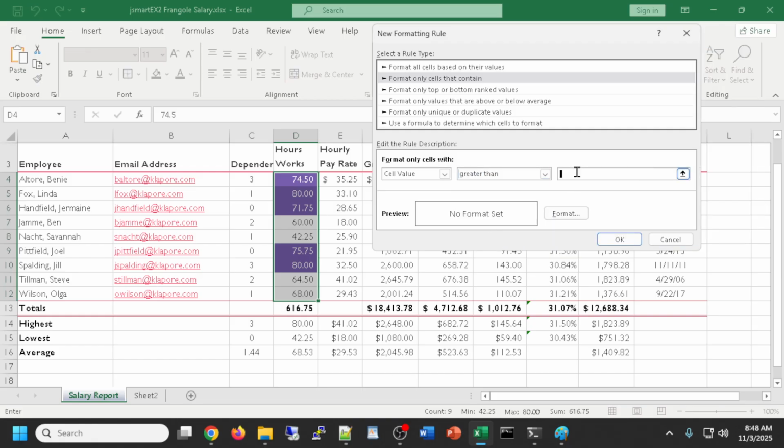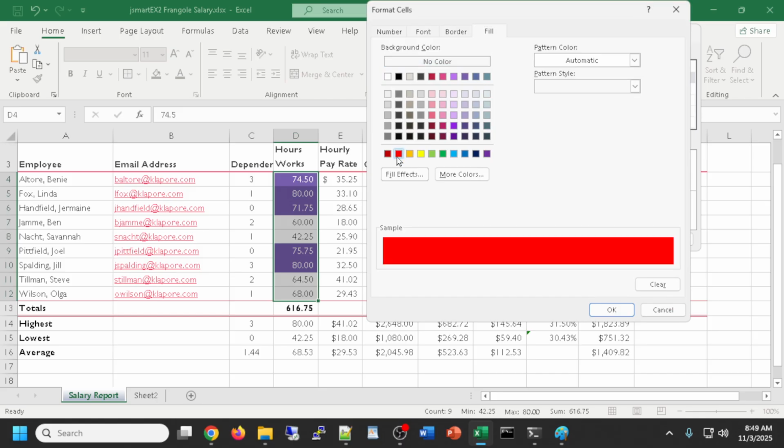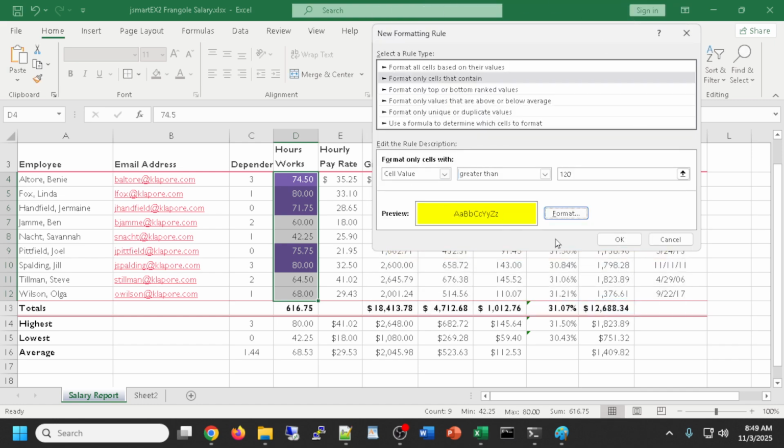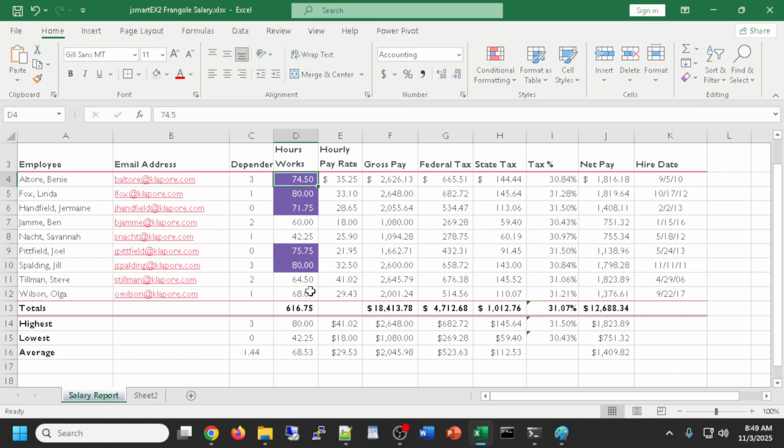Let's say a number greater than 120. We know no one will ever work 120. If they have typed 120, we know that that's an error. Let's change that format to be a fill of red if they ever, I'm going to make it more dramatic. Let's make it a fill of yellow if they ever accidentally type more than 120 hours there. And I click OK. And I click OK. We'll leave the font black. Of course, nothing changes because nothing has been typed more than 120.